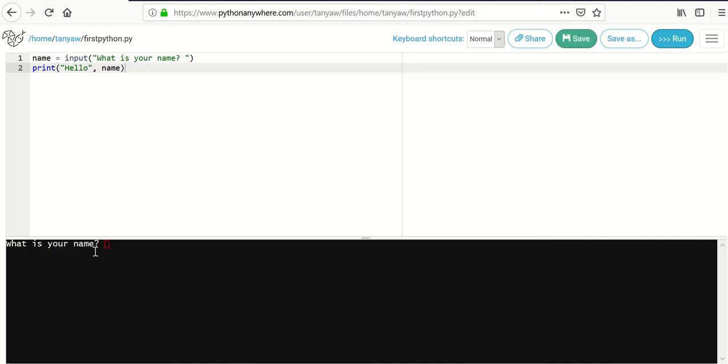Okay, and you'll see at the bottom it says, what is your name? So to continue on, it's waiting for the user to input their name. I'll say Tanya, enter, and then it says hello Tanya. So the name Tanya is stored in the name variable that was created, and then we can print out the name variable. So I've stored Tanya and it prints out Tanya back.